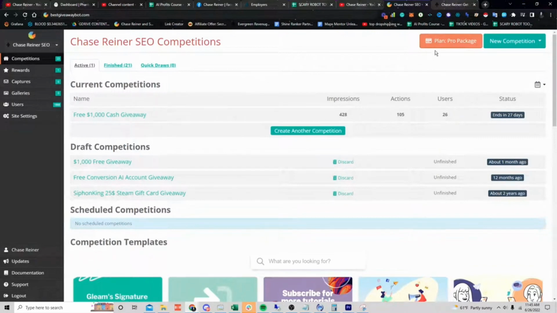So let's talk about how to set this up. All you have to do is click on competitions. Once you sign in, you go to bestgiveawaybot.com, go sign in, click on new competition, start from scratch.